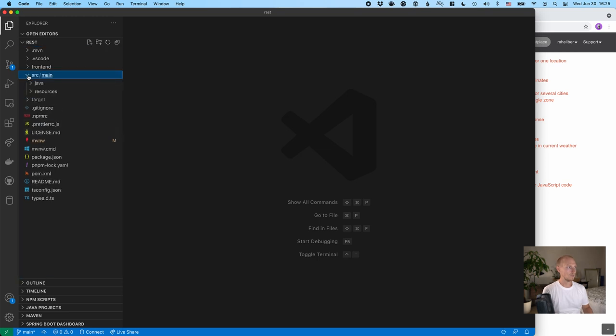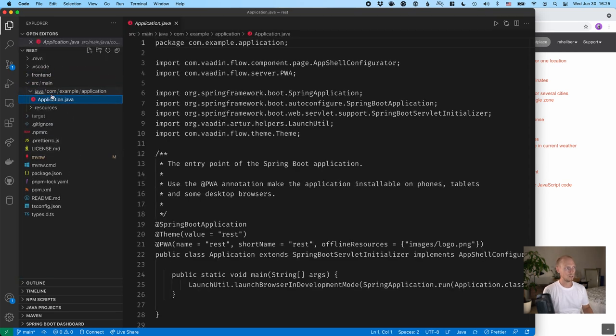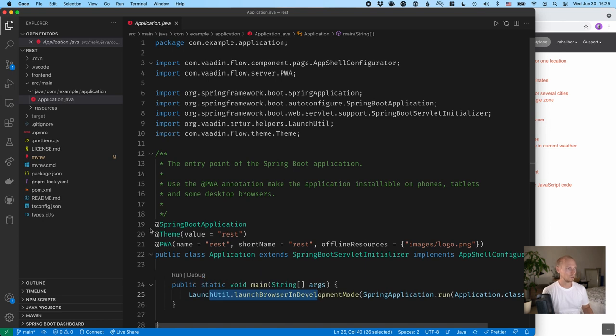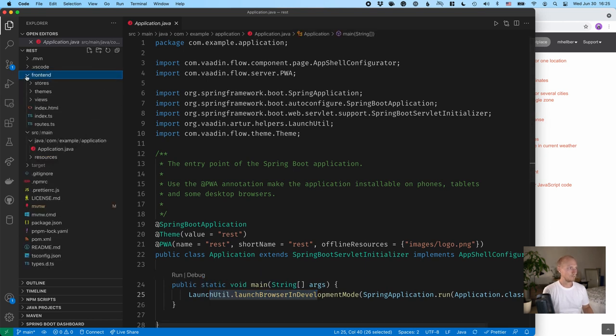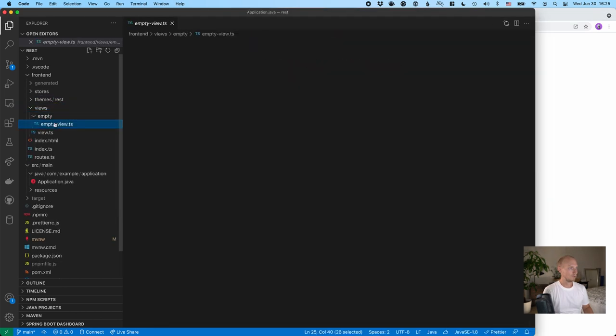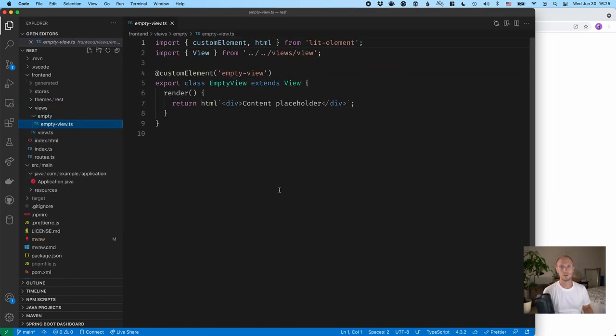Now, if we take a look at the actual code here, you'll see that we have a single application class that launches the Spring Boot application and a browser launcher for that. Then in the front-end folder, we have a single view, emptyview.ts, where we can start building our application.